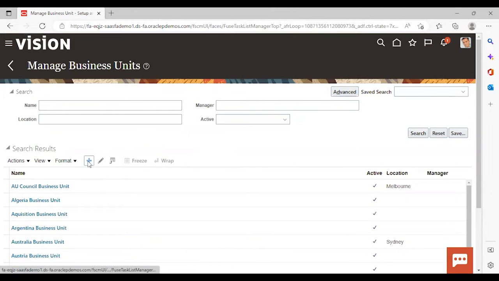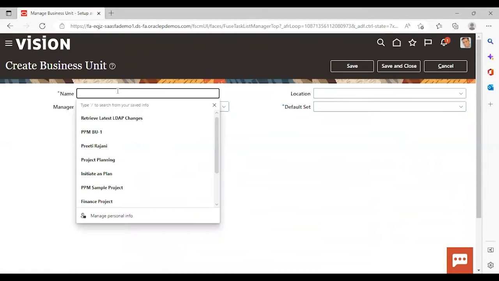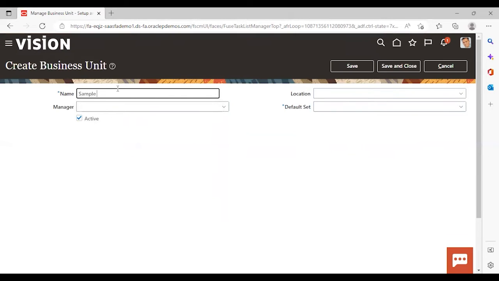Now click on the create icon. For adding a new business unit, you can see here the available existing business units. Now we have to create the new one. Click on the create icon. Give the name of your business unit here. The manager and location fields are optional.